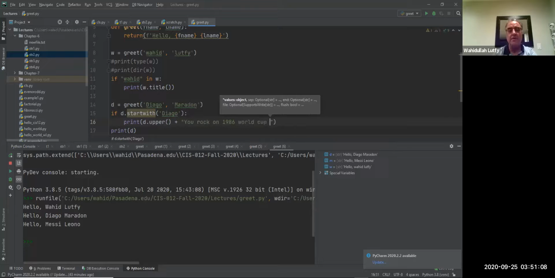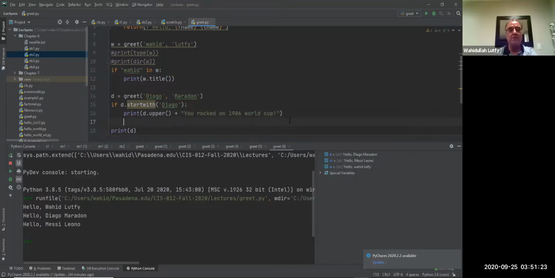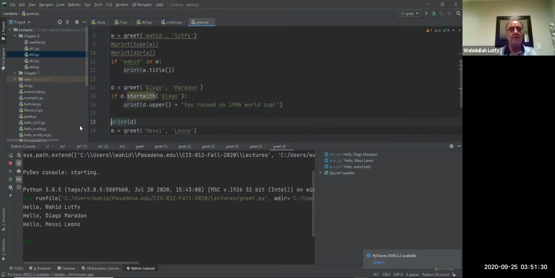He won the World Cup for Argentina back in 1986. So you could say that you rocked, past tense. So you could do that, and then this print statement also does that. I don't need to print it here. I could just do that one because D dot upper is going to print it anyway.